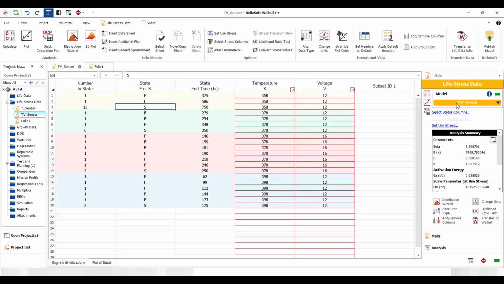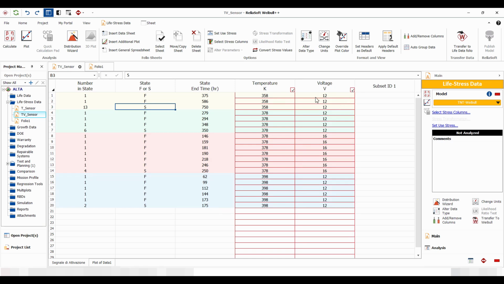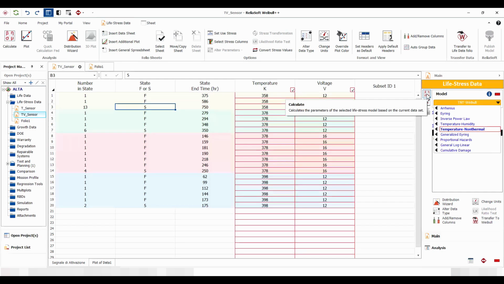We cannot use the model we used before, because in this case we need to accommodate two stresses. In theory, if we wanted, we could switch off one of them and use a single stress, so analyze all this data for only the temperature. But we want to analyze the effect of temperature and voltage on our data, because the results derive from this combination. So we select a model that contains two stresses. There are two models present in ALTA, temperature-humidity and temperature non-thermal. We choose the second one, and we can choose Weibull, lognormal, or exponential, and then it's up to us. We choose the TNT Weibull configuration, and we click OK.